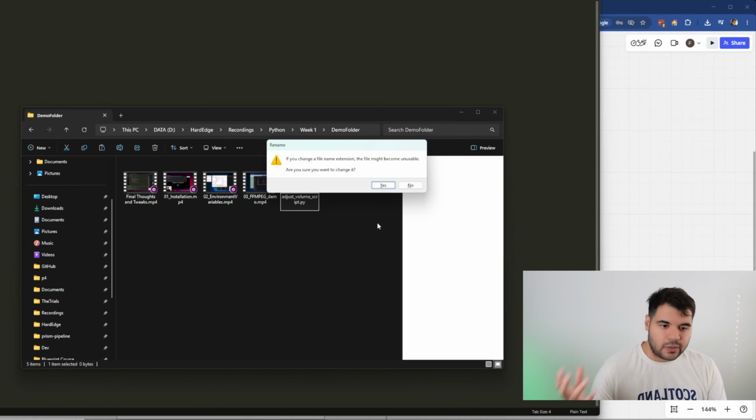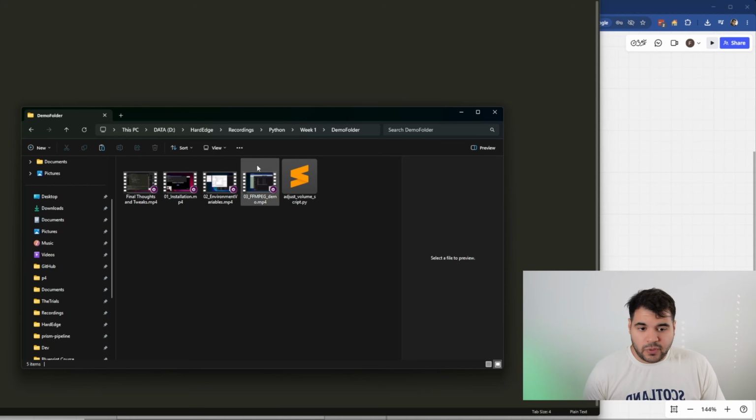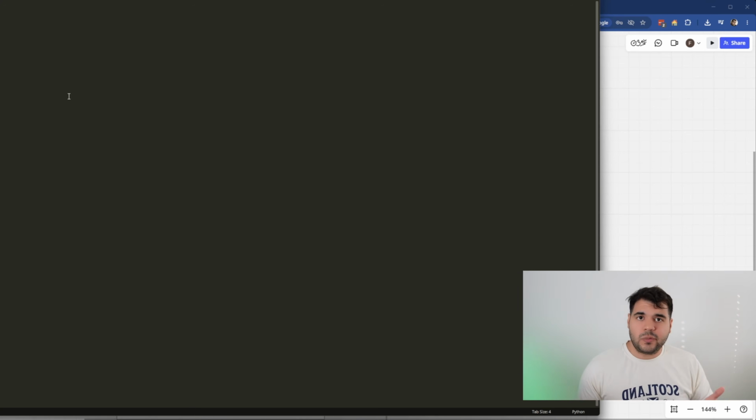And this will give me a little warning and say, hey, this will make the file unusable. It's like, I'm just making it into a Python file. Did you know you could do that? You can do that, right? It doesn't have to be a text file. It can just be a Python file. So I've got Sublime Text loaded up here behind me, and we can start doing some things.